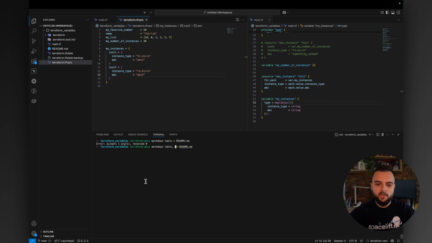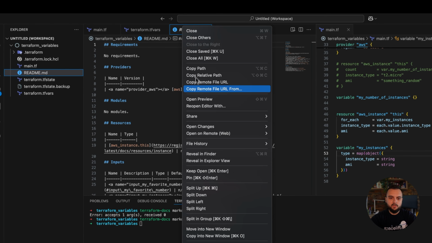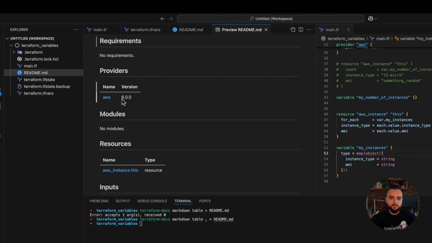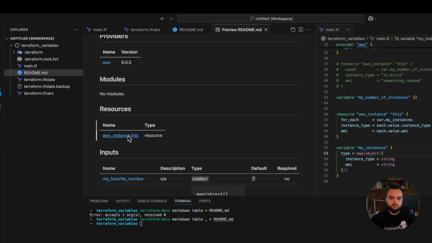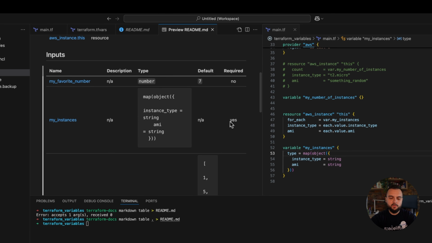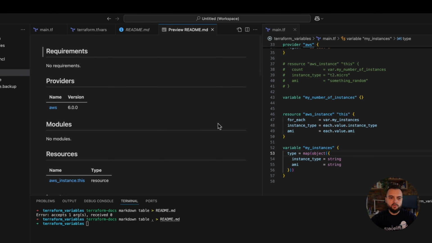Made a mistake, forgot about this dot right here. So now if you check the readme.md, and we can actually preview it, we can see that we are using the AWS provider, we can see the resource, we can see what inputs do we have, if they have default values, if they are required or not, and stuff like that. So this is very, very easy to leverage.